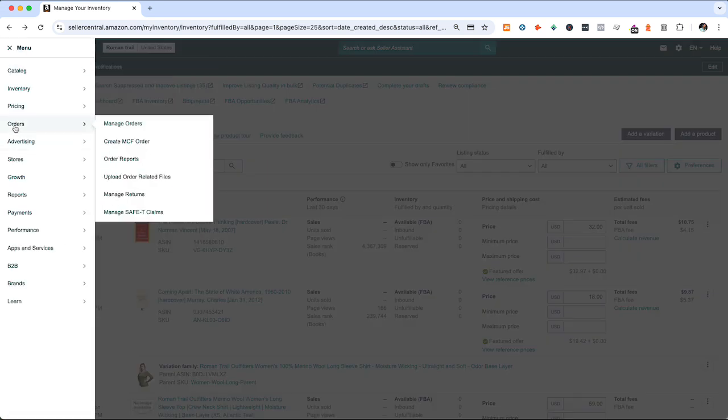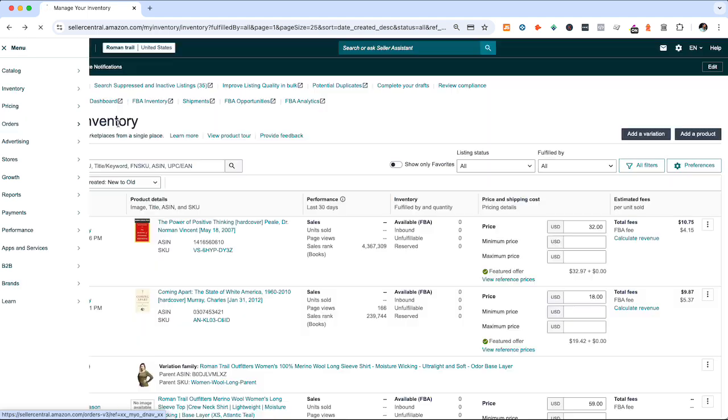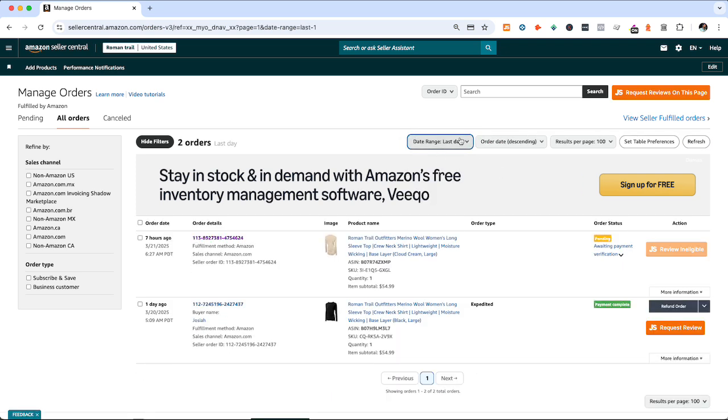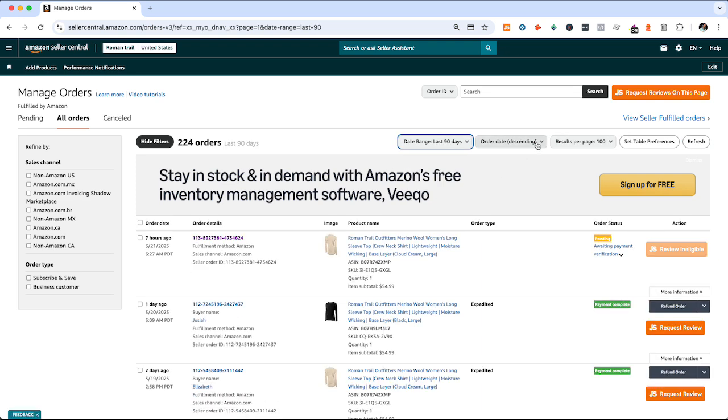Now let's take a look at orders. Orders are fun. This is like the most satisfying place when you go here and you see orders coming in. You could see how frequent they are coming. You could say, I want to see in the last day, I want to see in the last 90 days, and you could do date ascending or descending, and that's how you get all the orders.